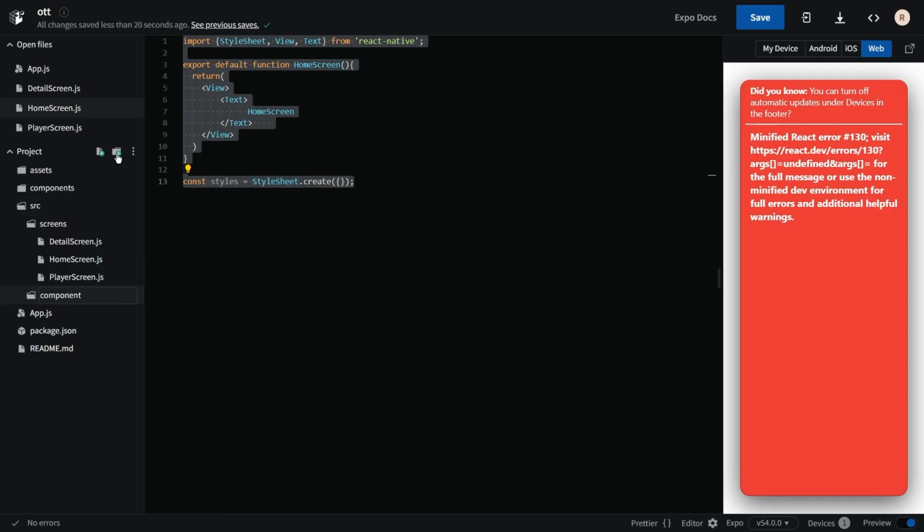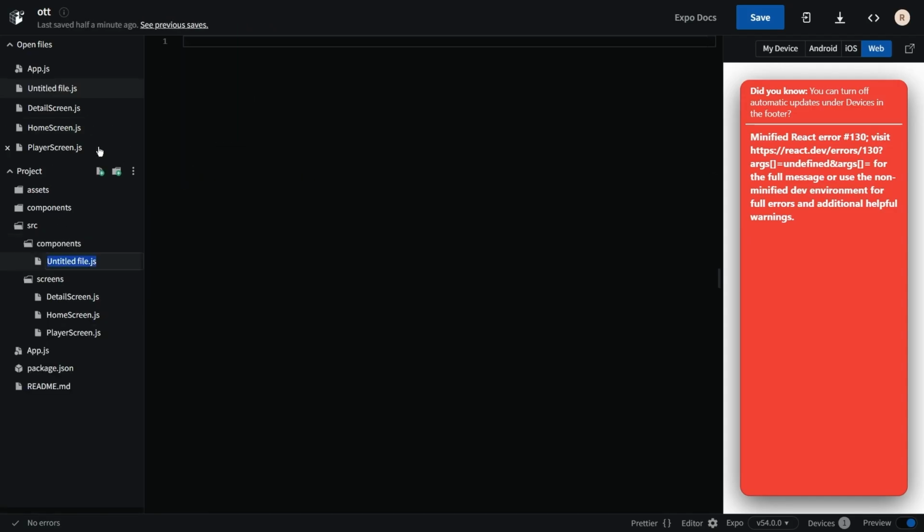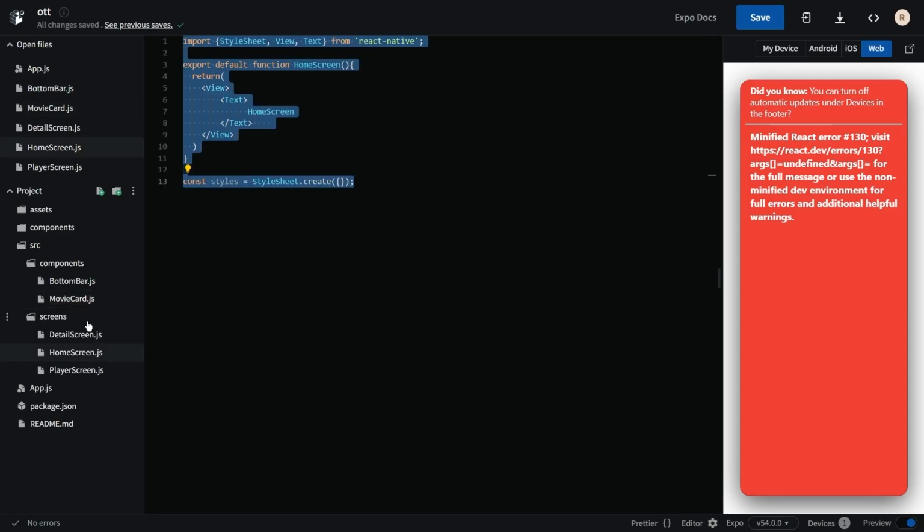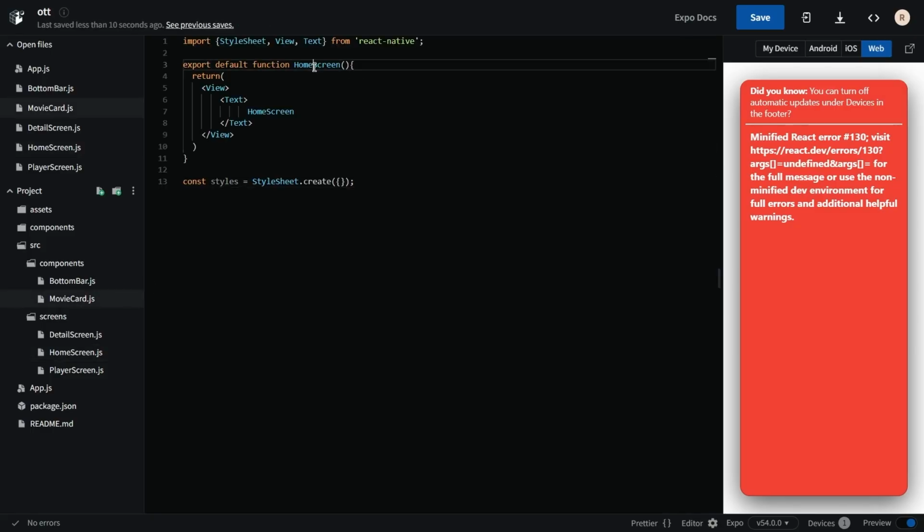Okay everyone, now we're going to create the main user interface building blocks for our OTT app. In this part of the project, we'll organize our components and data folders properly, and then build 2 important files: one called BottomBar, which will work as the bottom navigation bar for quick access to different sections, and another called MovieCard, which will display each movie's poster, title, and rating in our horizontal scroll lists.